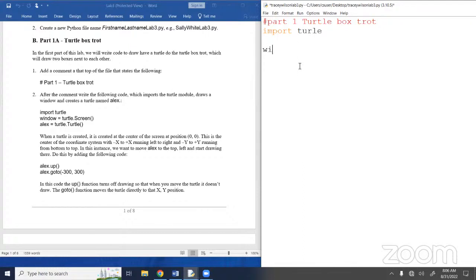Our turtle needs a place to live, so let's create a window for him. In this example, the turtle is named Alex. You are absolutely perfectly free to name your turtle whatever you want to. I'm just going to copy along with the examples.